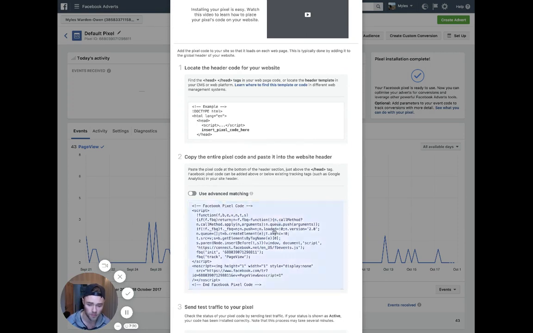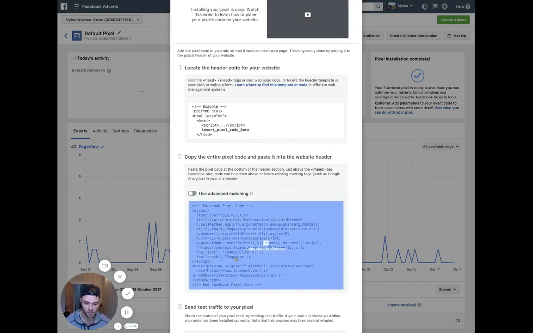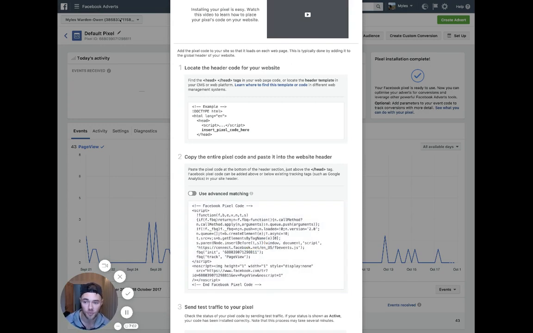I'm not going to go into too much detail into how the code is populated, but it does have your pixel ID in there at some stage. I think I can see the pixel ID here. Yeah, so that's my Facebook pixel ID, which is unique to my ad account, so that it knows that the data needs to come back to the advert account of Miles Warden-Owen.